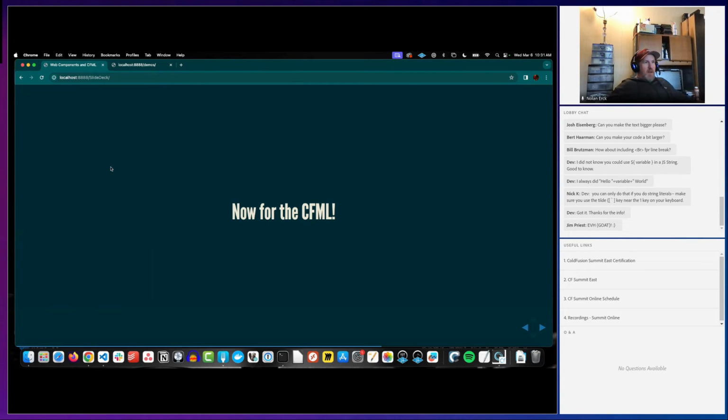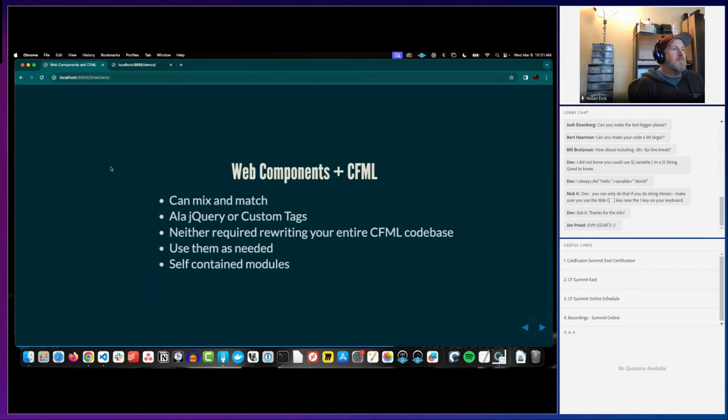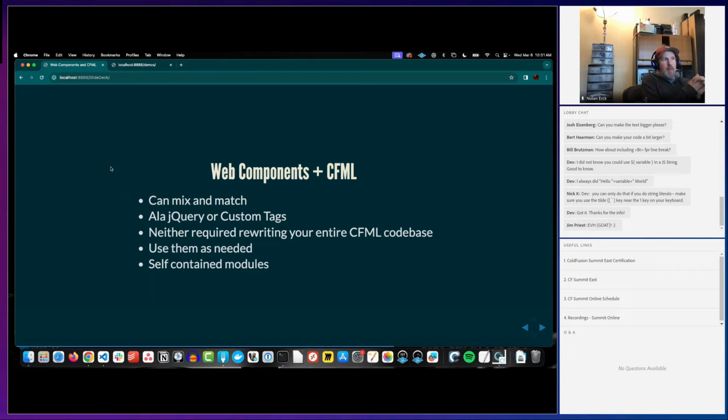Now, how do we combine this with ColdFusion and get stuff to happen? A couple of different ways you can do that. We'll look at three or four different demos of how they work. None of the ways you use web components require rewriting your entire CFML code base.